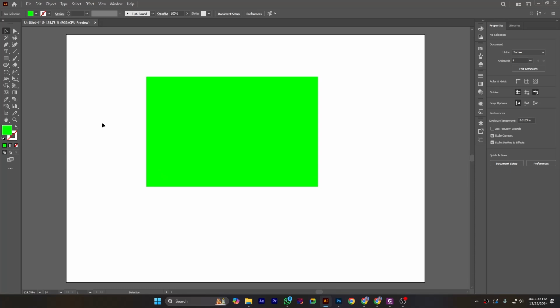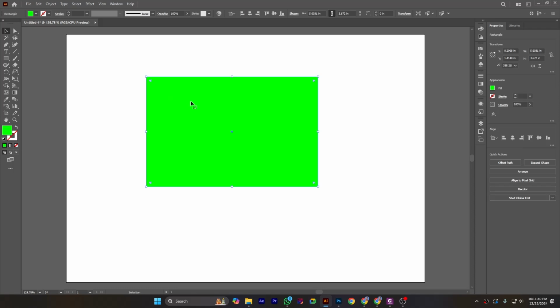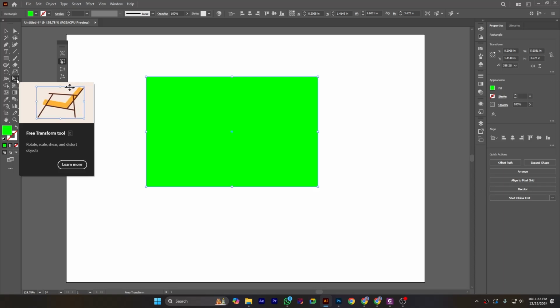To access the free transform tool, you can click the shape. I have already drawn a shape here. You can click the shape and then hold down E on the keyboard. I am holding down E, and you can see this is the free transform tool.